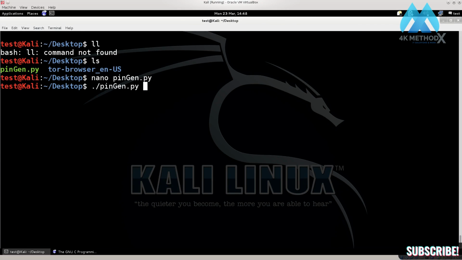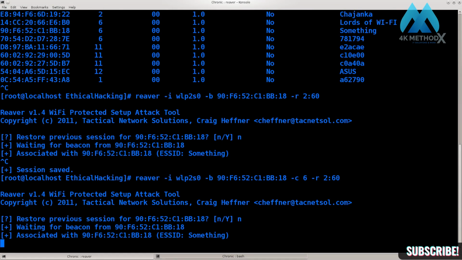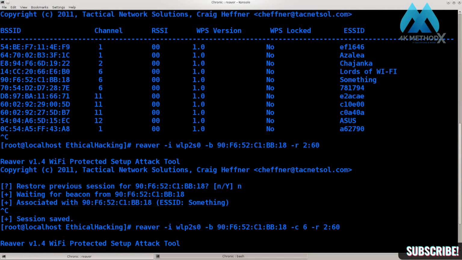Just type into your favorite search engine WPS algorithm for and then the model number or just the name of the brand of the router, like TP-Link or Huawei or something of the kind. Doesn't really matter. Anyway, I have pingen.py here, and if I just pass in the MAC address of any of these, it doesn't matter.